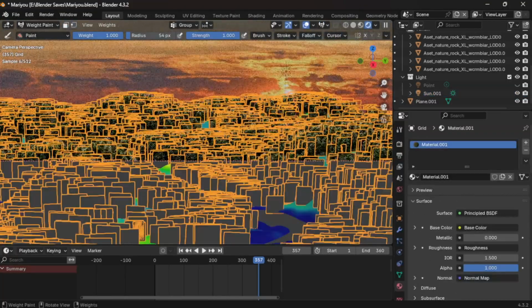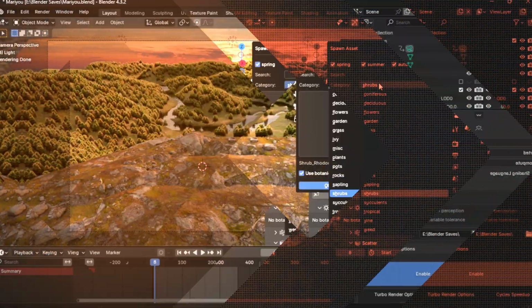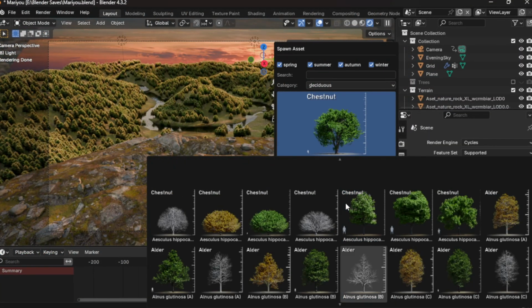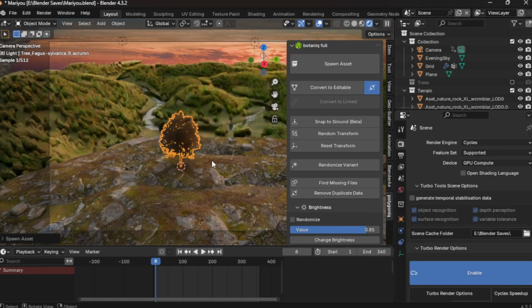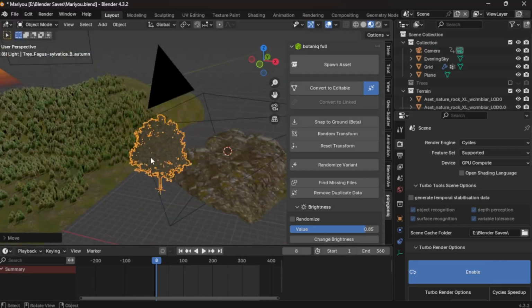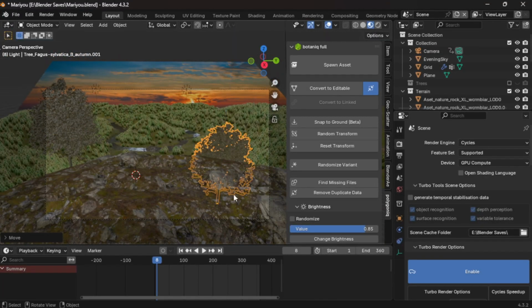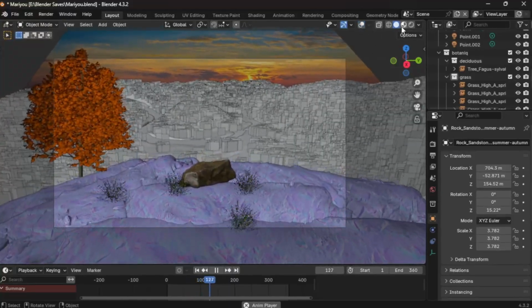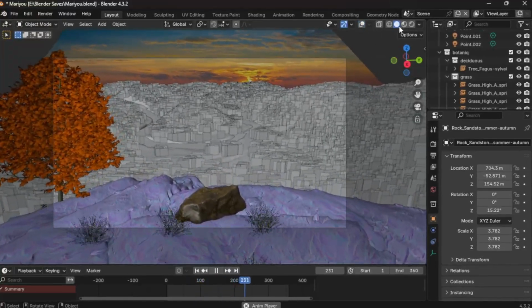Now for the close scene, we have to fill it with something. So I add a tree. The trees are from the Botaniq add-on. It's a very good add-on for vegetation. It has a variety of trees, plants, bushes, rocks, and assets in it. Now our environment looks perfect. Camera movement is also nice.